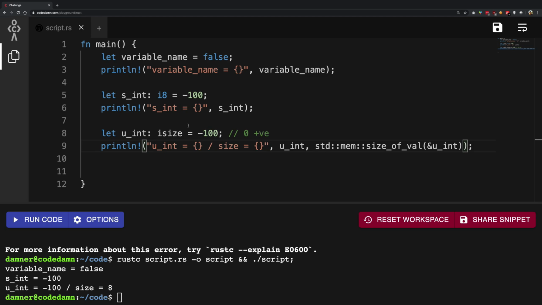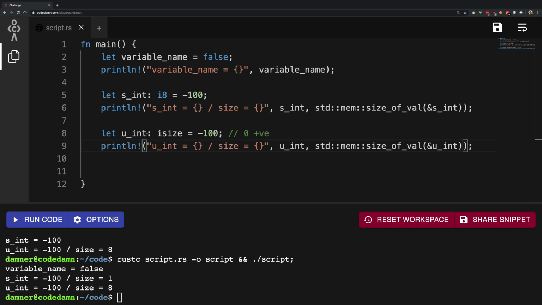If I just put the size here as well, if I do std::mem::size_of_val and pass in sint here and run the code again, we're gonna see that this size is 1, that is just 1 byte. The other one was 8 bytes because I specified I wanted it to be the same as my operating system. Of course, if I change it to 128, you're gonna see that that changes as well. Now it's 16 bytes, that is 128 bits.